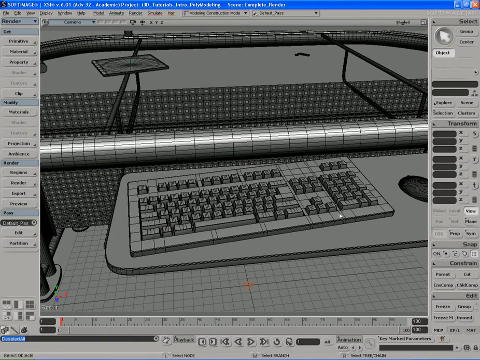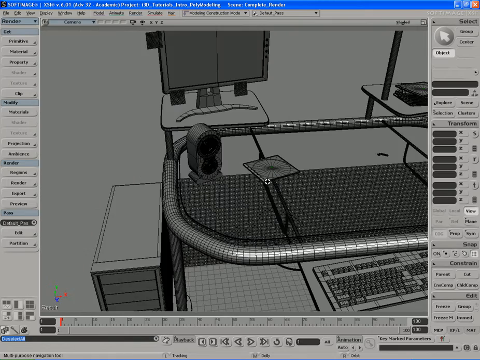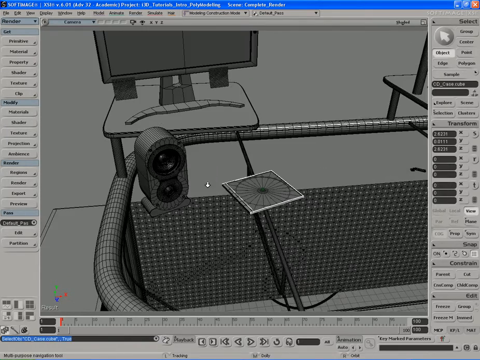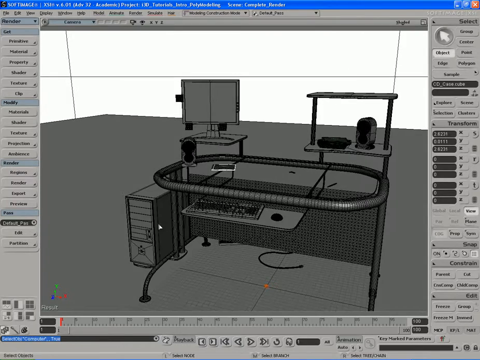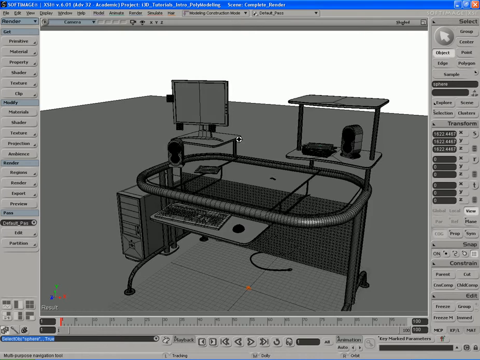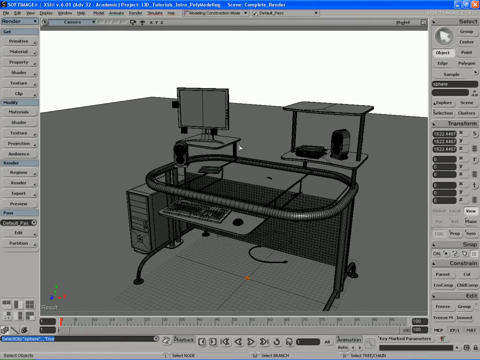So things like keyboards and desks, detailed speakers over here. We got a monitor, and we've got all kinds of CD jewel cases and computers in this scene, things like that. So you should be able to go ahead and get started on your own modeling objects when you're done with this tutorial.